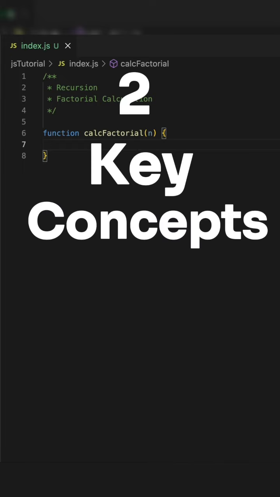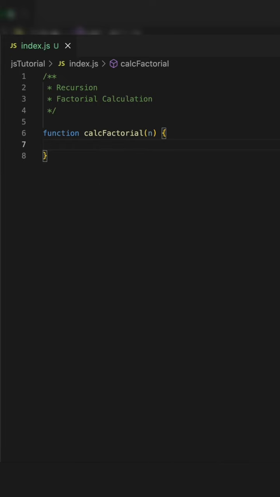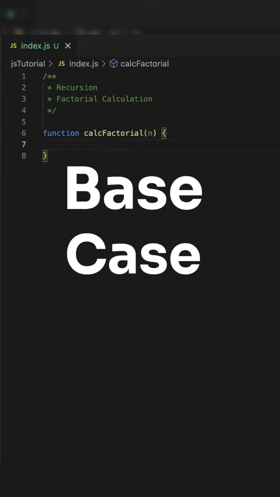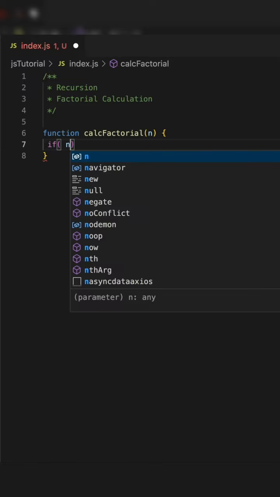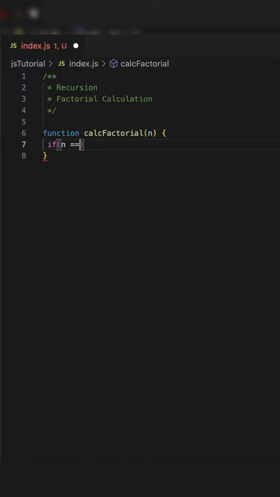There are two key concepts. The first is something called the base case. This is the logic that stops our loop. So when it comes down to calculating factorial, we know that we have to stop when we reach the number 1. So we can add an if statement to check if our number is equal to 1. And if so, all we want to do is return 1.